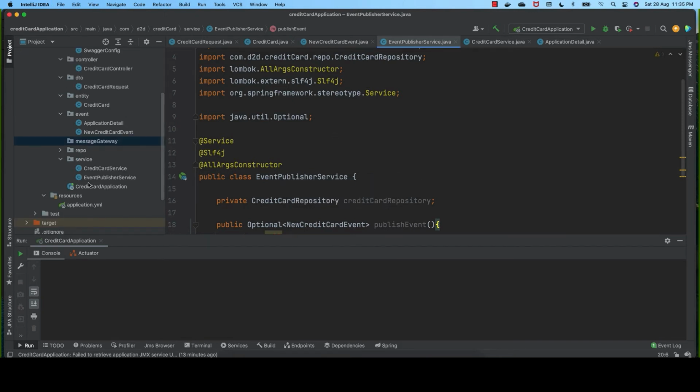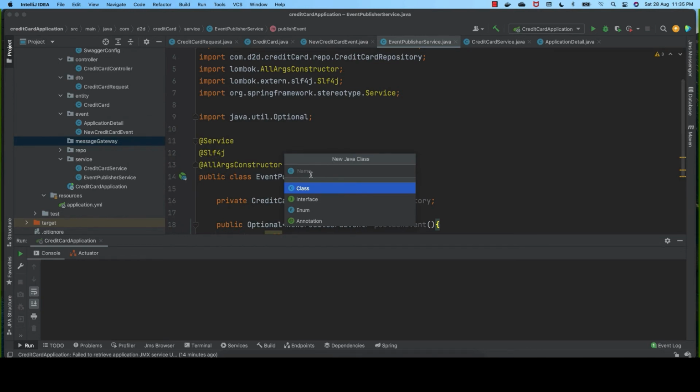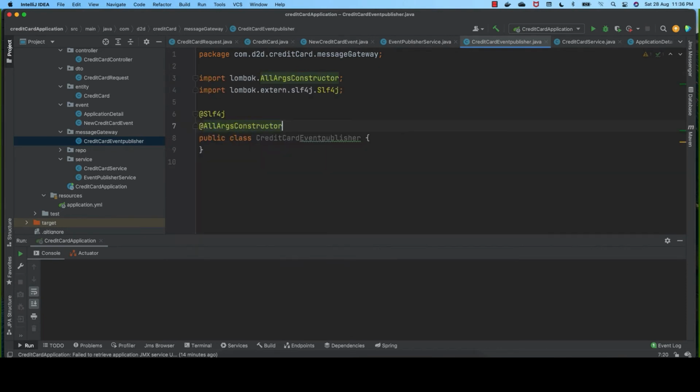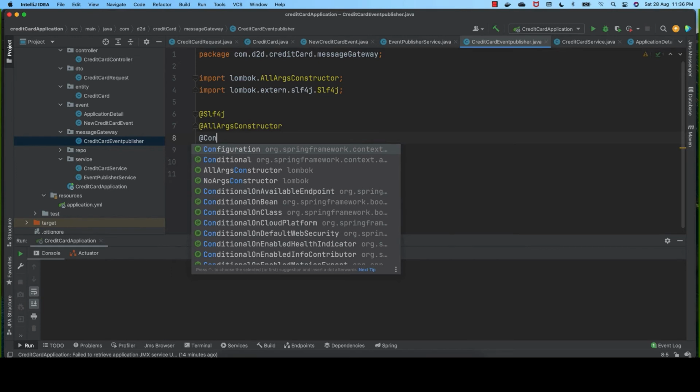Let's give it a name, message gateway, and let's create the Java class and give the name as credit card event publisher. Give those annotations: SLF4J, all argument constructor, and configuration.